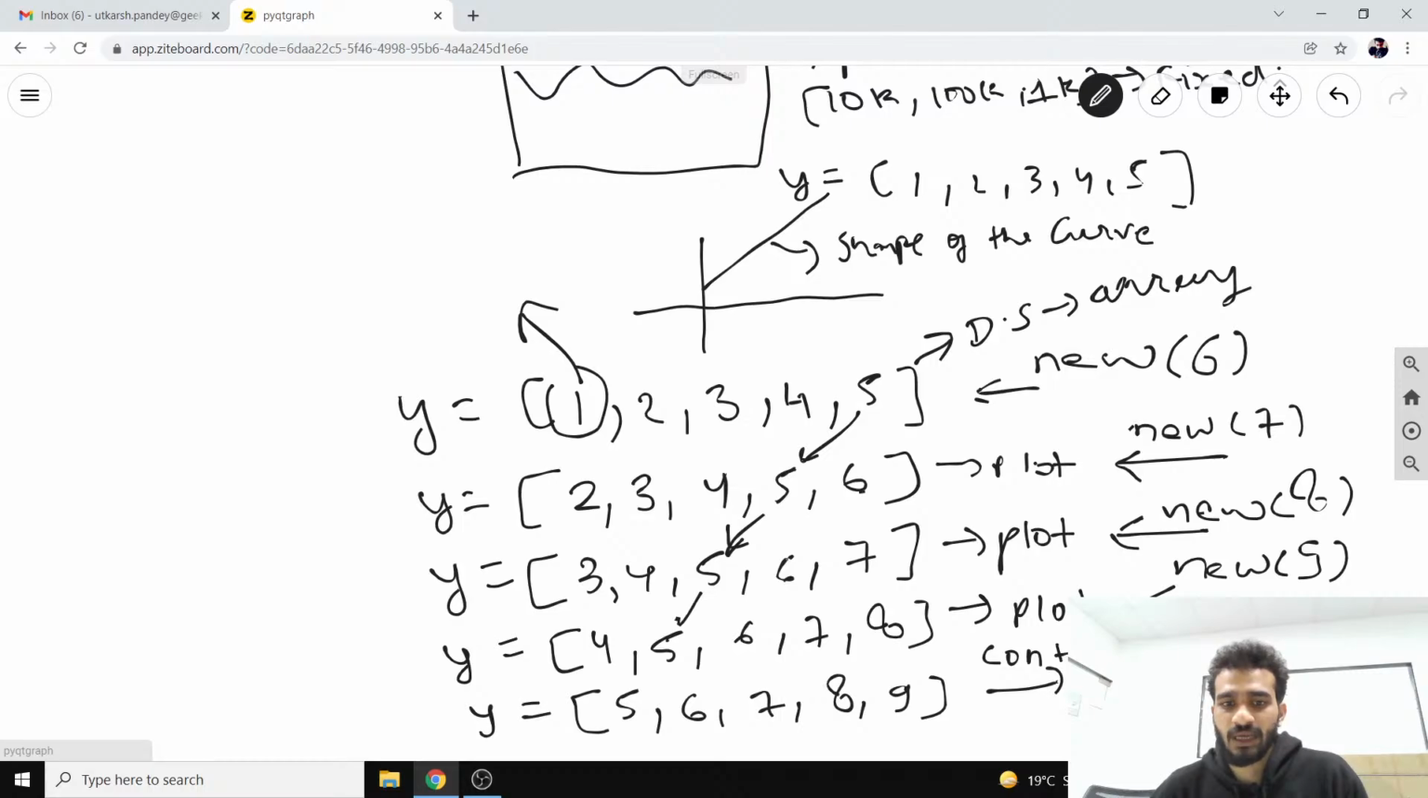Then 5 came here, then 5 came here, and finally 5 will also be discarded, because my array size is fixed, right? The size of my array can only hold 5 values at a time. But the important thing over here is my data is changing. I started with 1, 2, 3, 4, 5. After the 4th updation step, my data is now 5, 6, 7, 8, 9. So my data is getting changed, right? It's not a static array, it's a dynamic array.